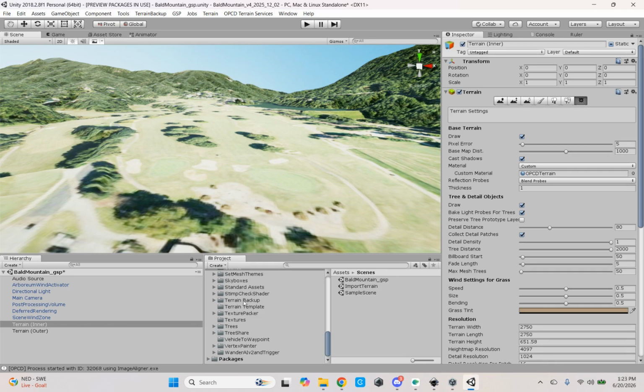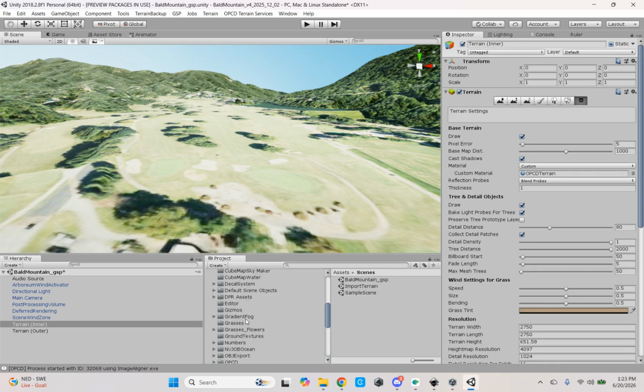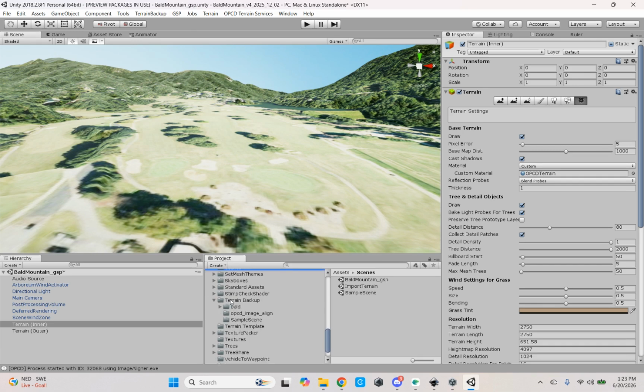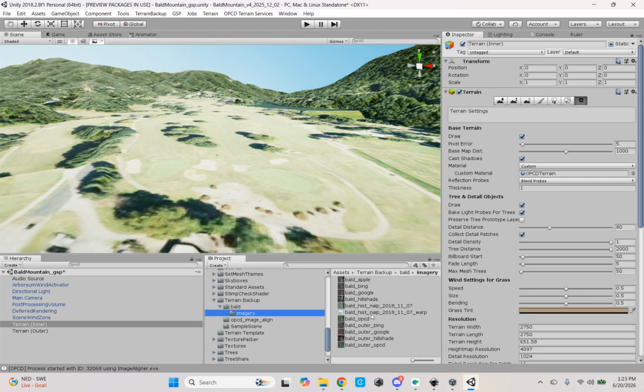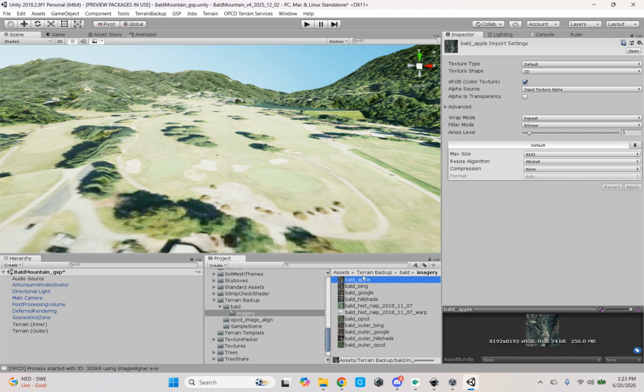Eventually, before you start building your course files, you want to go in here. Where are we? Terrain backup. Terrain backup and bald. That's where it put all of my images. So if you hit this little drop down, imagery. So that's where all of my images are. And when they come in from the service, they're at 8192, which we want. That's the highest resolution.